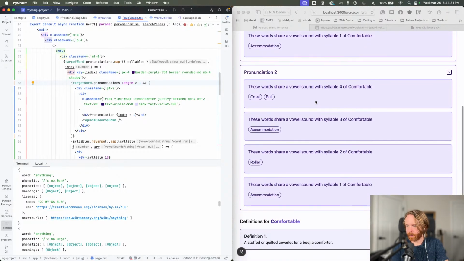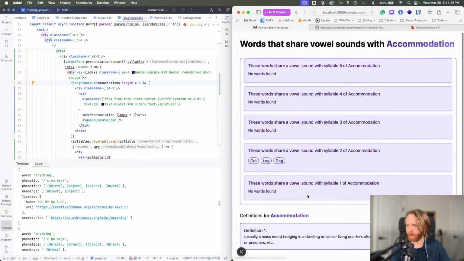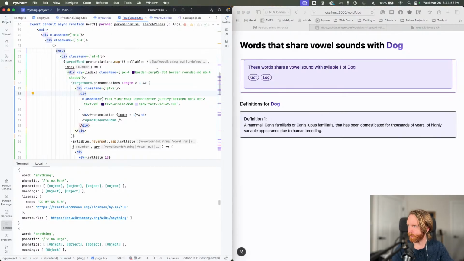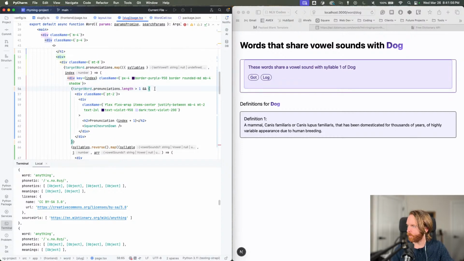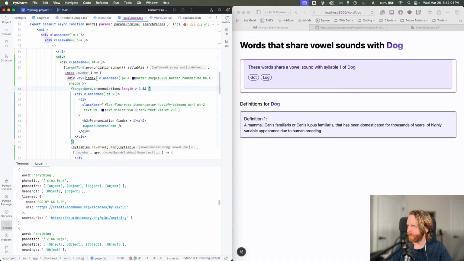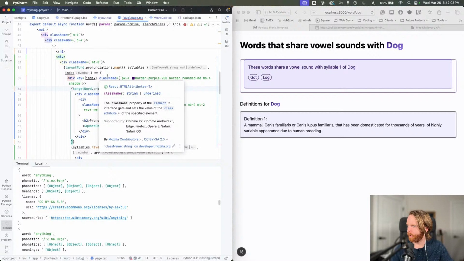All right, back to being more rounded. So then we have our definitions of comfortable, accommodation. We've got that as well. And then dog. So we now have definitions. Next up, we can add a little bit more to it. This pronunciations thing is driving me crazy, because I don't need any of these styles if pronunciations is 0.